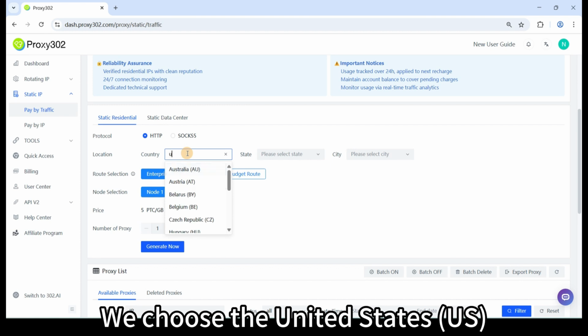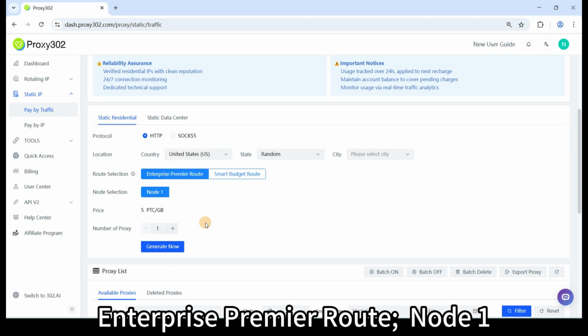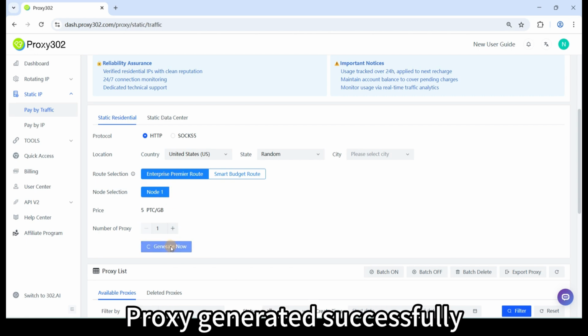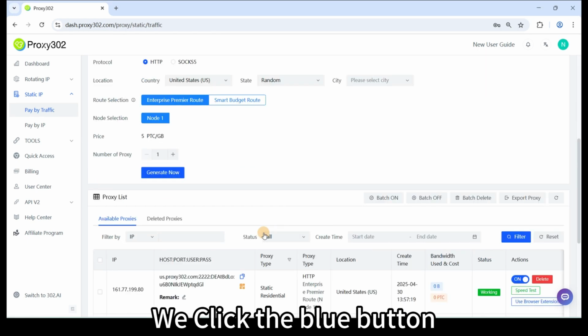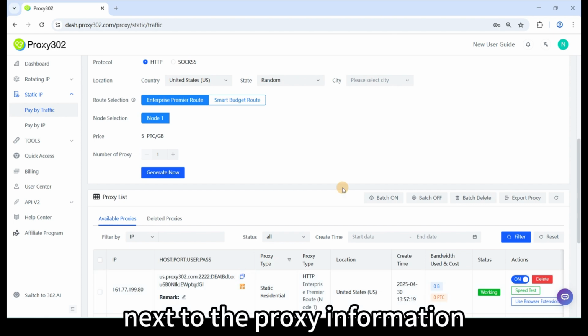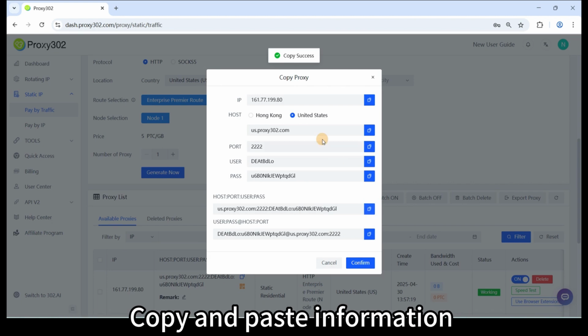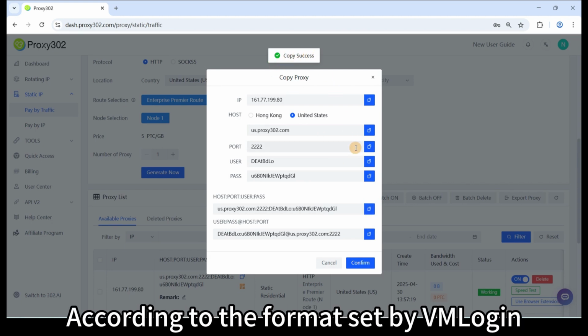We choose the United States US, Enterprise Premier Route, Node 1. Click to generate now. Proxy generated successfully. We click the blue button next to the proxy information. Open the replication window of the proxy. Copy and paste information according to the format set by VMLogin.